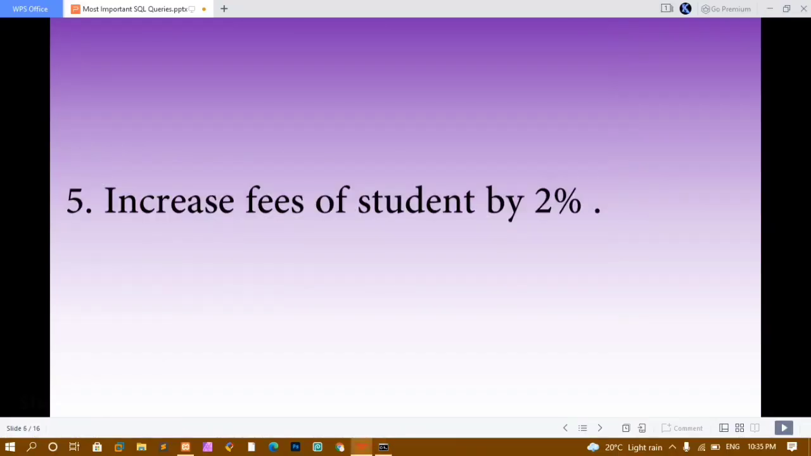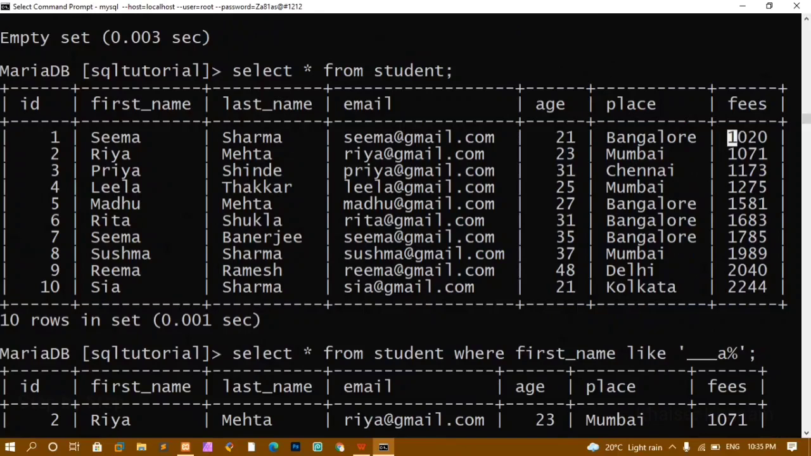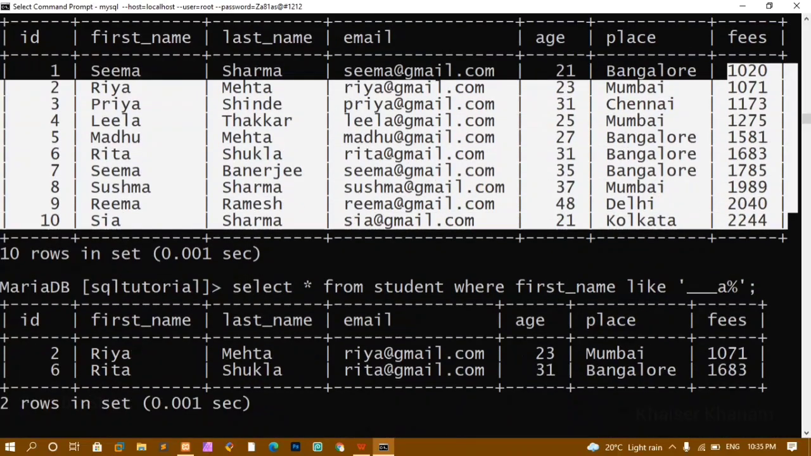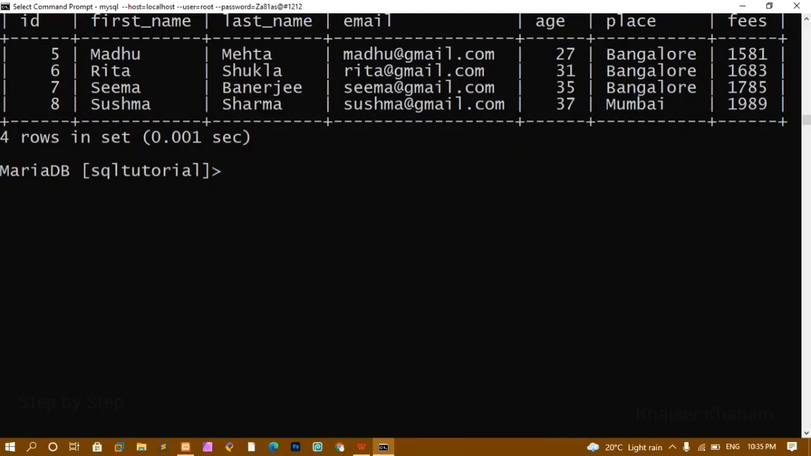Now this is our 5th query, increase the fees of student by 2%. Now I just want to increase the fees of the student by 2%. This entire fees I just have to increase. So we are updating the fees. So we are going to use update command.